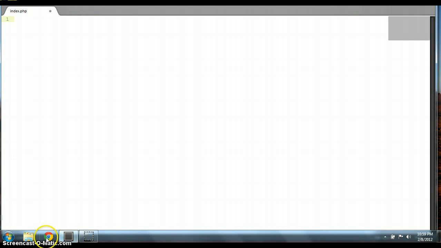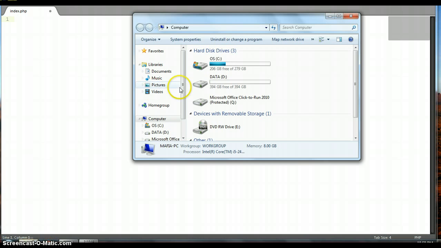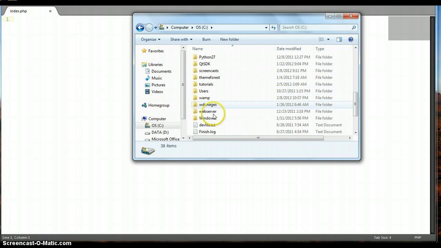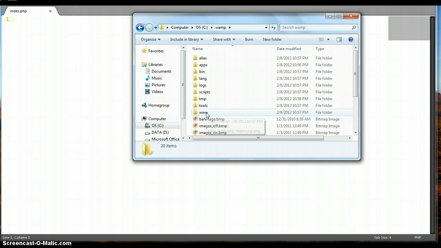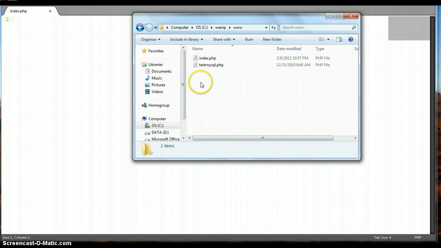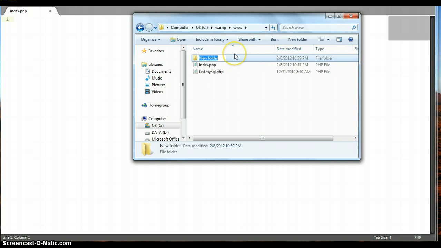So let's go over to my computer, the C drive. This is where the WAMP server was installed. Within the WAMP server folder, you have here www. This is your root directory. We can click on this, and as you see, within our root directory we have some files. The root directory is the directory that's going to hold your files that's going to be viewable to everyone. So we're going to create a new folder within that root directory, and we're going to call it first website.